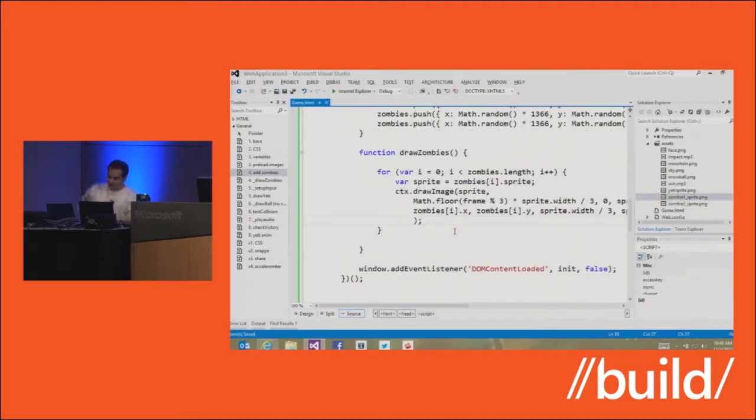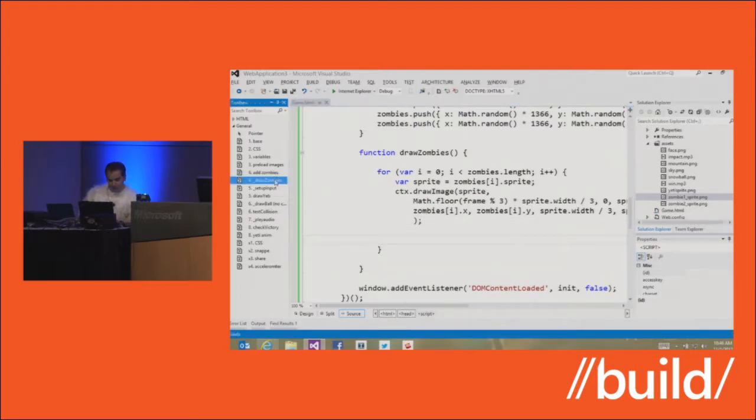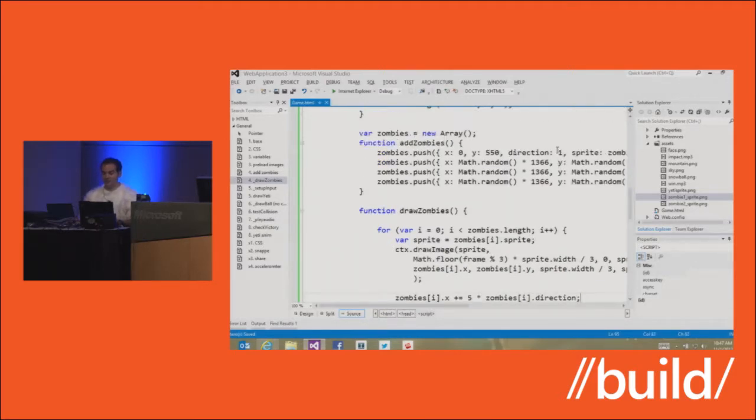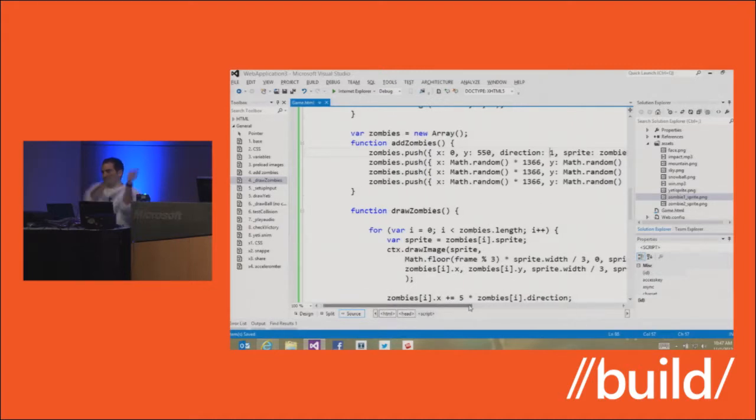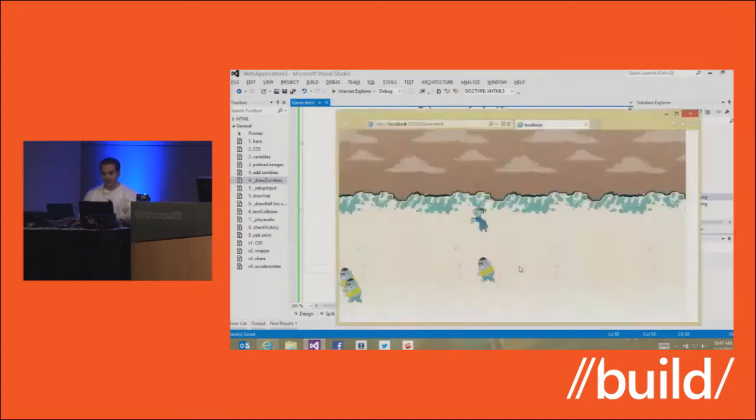And so after I draw one image, I'm basically going to just change the position of the zombie. So I'm going to say zombies[i].x, and I'm going to increment it by, for example, 5, plus equal 5 times the direction of the zombie. The direction is basically a 1 or -1, and it tells you which way the zombie is walking. And so when I run this, you should see zombies moving, like Michael Jackson.